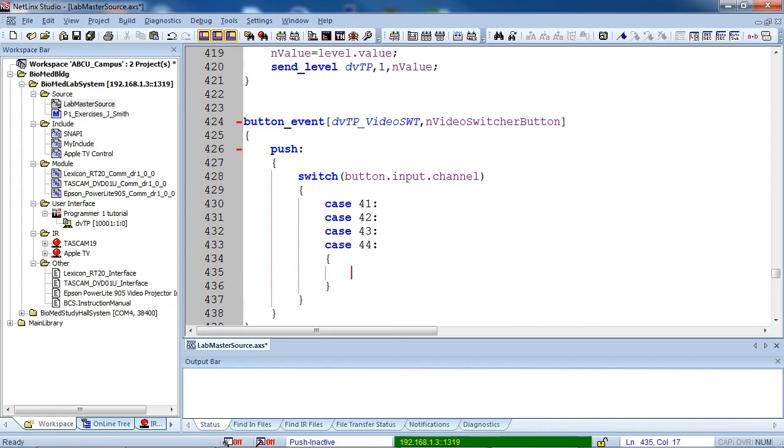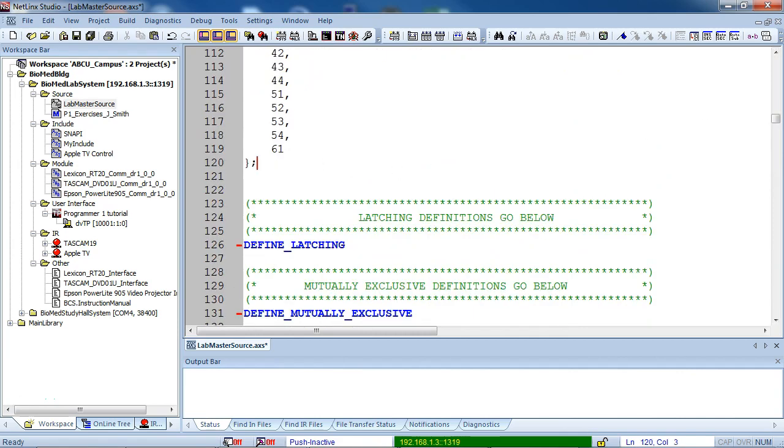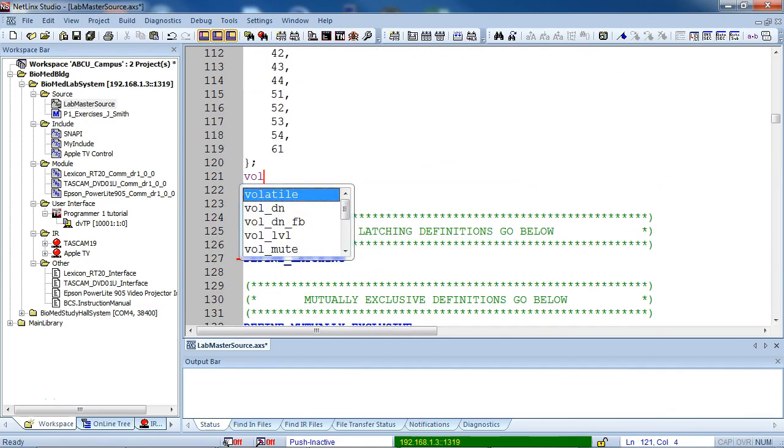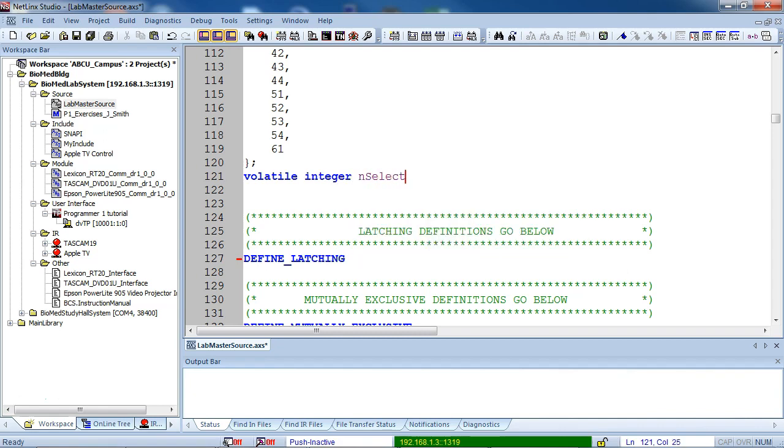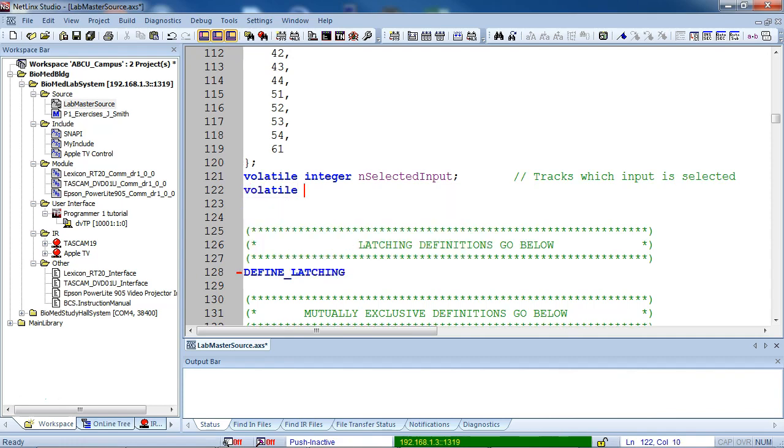Let's create a variable to store which one of these input buttons were selected. I'll scroll back up to define variable and create a new volatile integer variable, and I'll name it nSelectedInput. Obviously, we're going to need the same thing for our output buttons. So, since we're up here, let's define another variable which we will call nSelectedOutput.